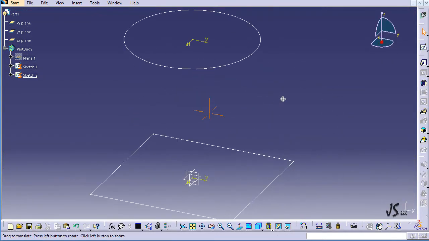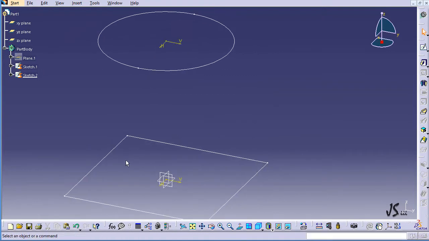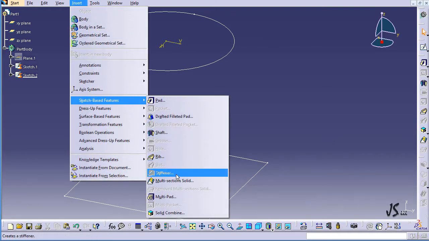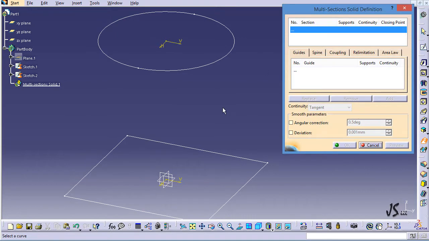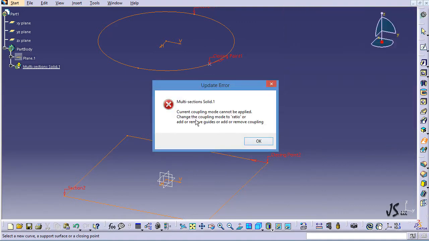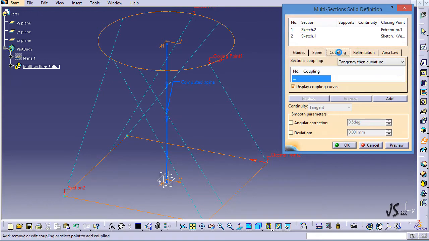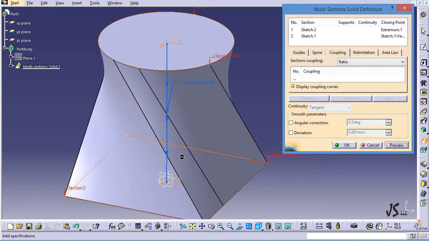So what I need to use is to create multi-section solid, but you can see that I have 4 corners here, no corner here. So if I go to insert sketch base feature and select multi-section solid command, and select these two one by one, you can see that if I click on preview, it gives me an error. It says, first of all, change the coupling mode to ratio, and then remove guides or add or remove coupling. Right now, I'm not going to speak about coupling, but I go to coupling, and from here I select ratio and click on preview, and now I have something interesting.